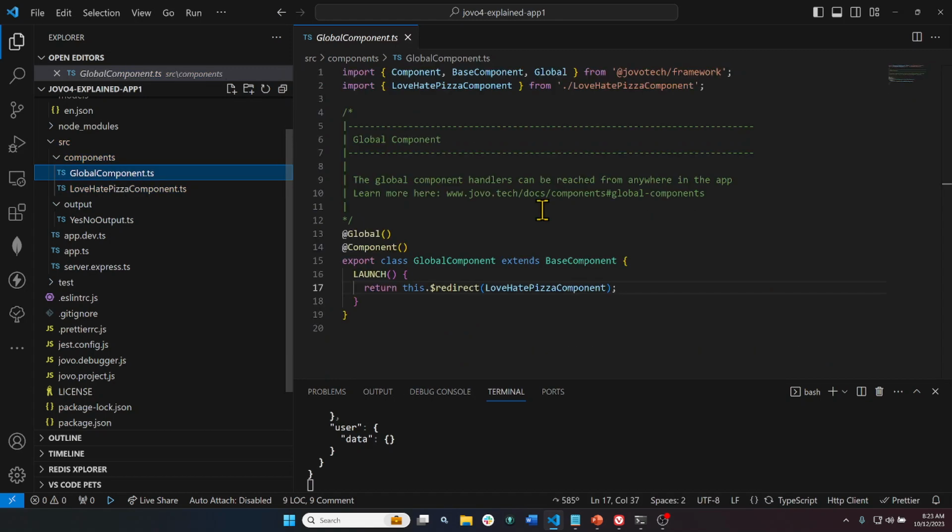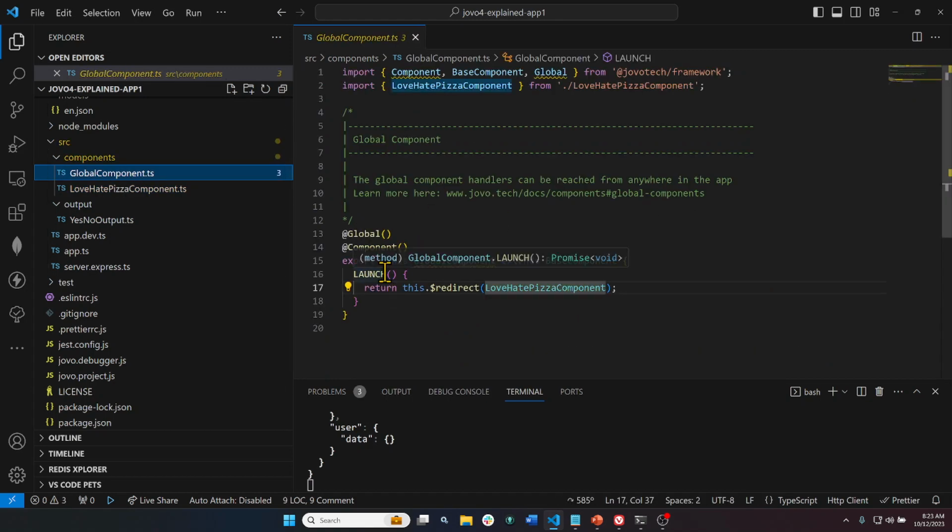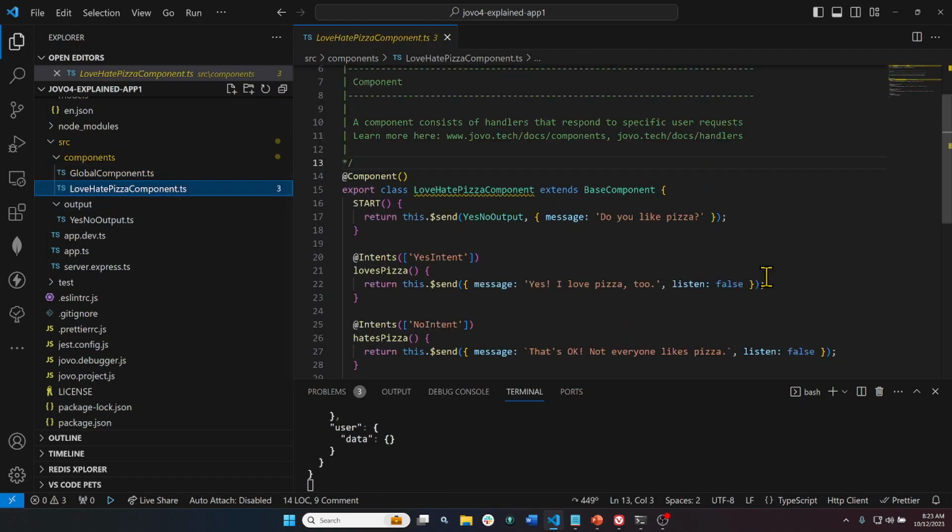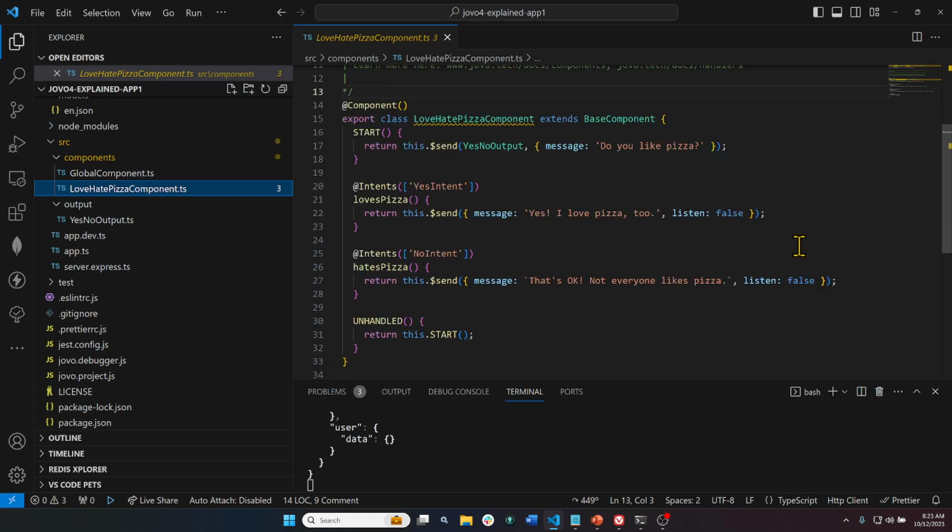But if you notice, at this global level nothing else is really happening. Launch is redirecting directly into a component, and that's why this love hates pizza component is on the state stack. Once you go into that, you can decorate these handler functions: love pizza with the yes intent, or hates pizza with the no intent. If they get some sort of input that doesn't map to any of those things, something that's unhandled, all we're doing is redirecting them back to the start, which is going to ask the question over again. So you can contain the input of what you want at any particular point in time by using components.